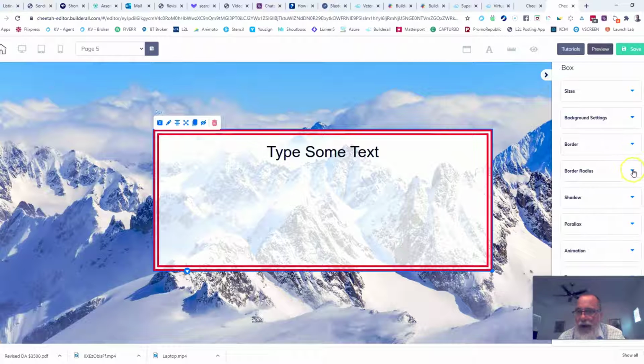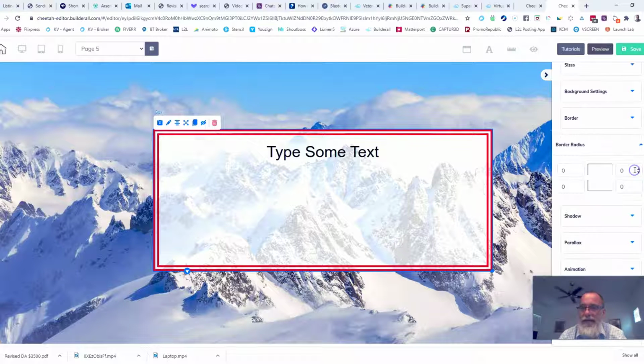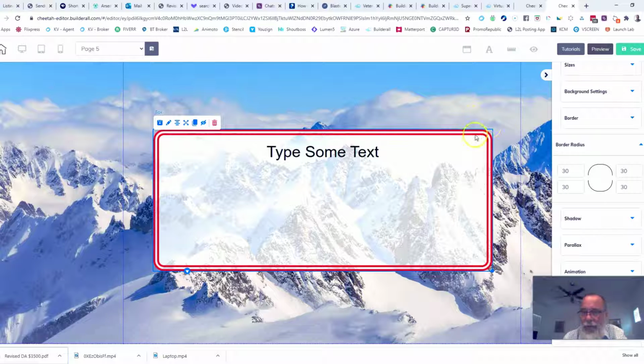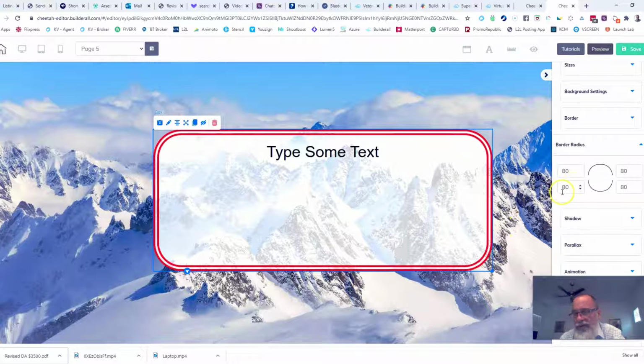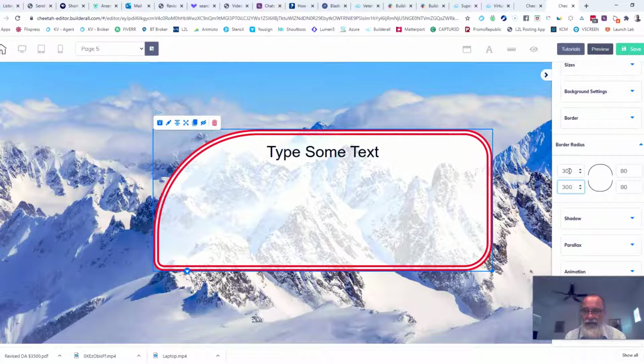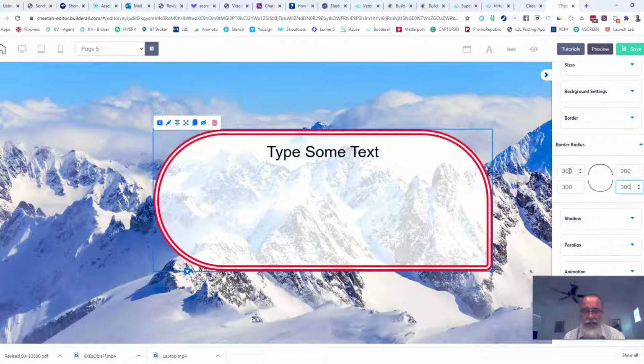But I do like rounded borders a lot, and that's under border radius. I'm just going to put in numbers, 30, 30, 30, 30, and you can see it rounded the borders a certain amount. Watch what happens if I put in 80, 80, 80, 80. You can see it made the borders even more round. So the larger the number, the more round the borders get. And you can get even creative. Let's go 300, 300, 300, and 300, and see what you can do. Stuff like that. No big deal.